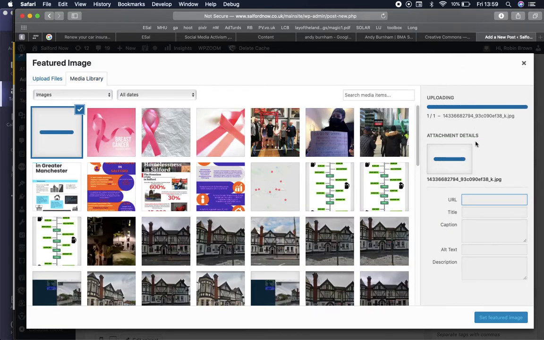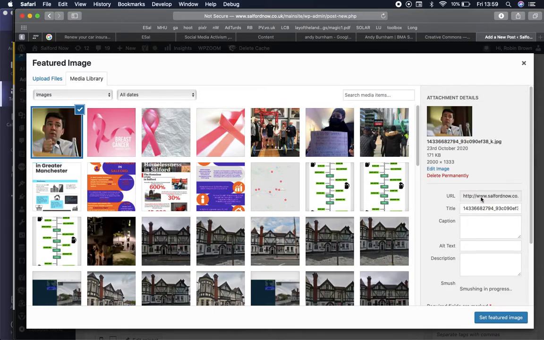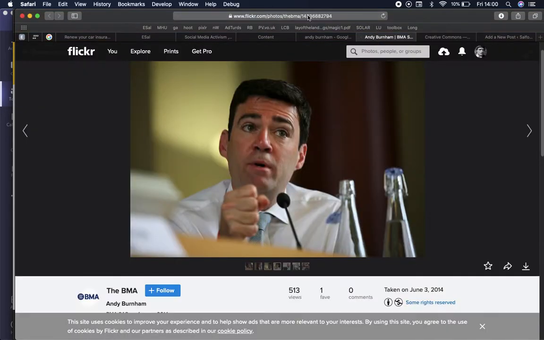And it's uploading. There's something else that I really need to do here because I want people to be able to use this image of Andy Burnham in the future in the knowledge that it's okay to do this. So for SEO reasons, I'm going to write Andy Burnham in the title bit there. And I might do that in the alt text as well.